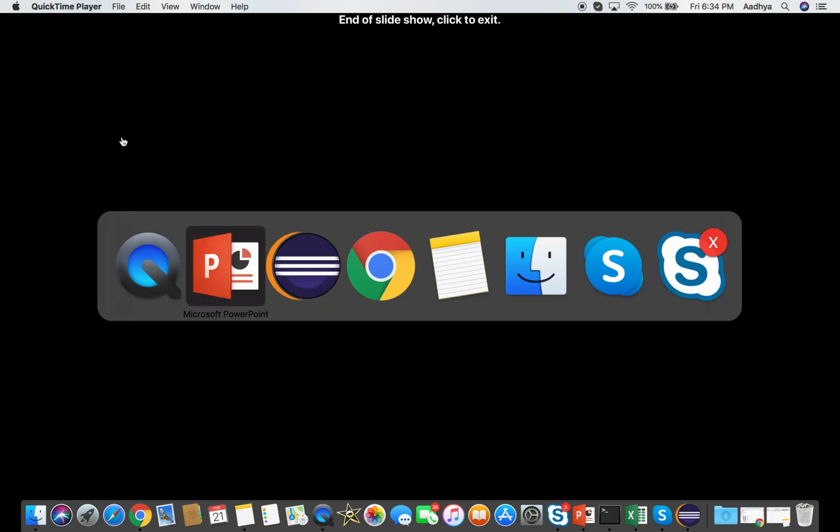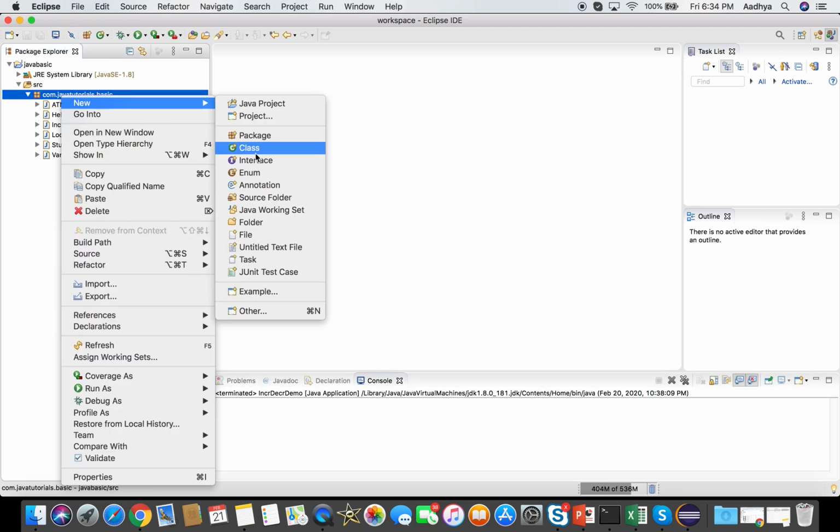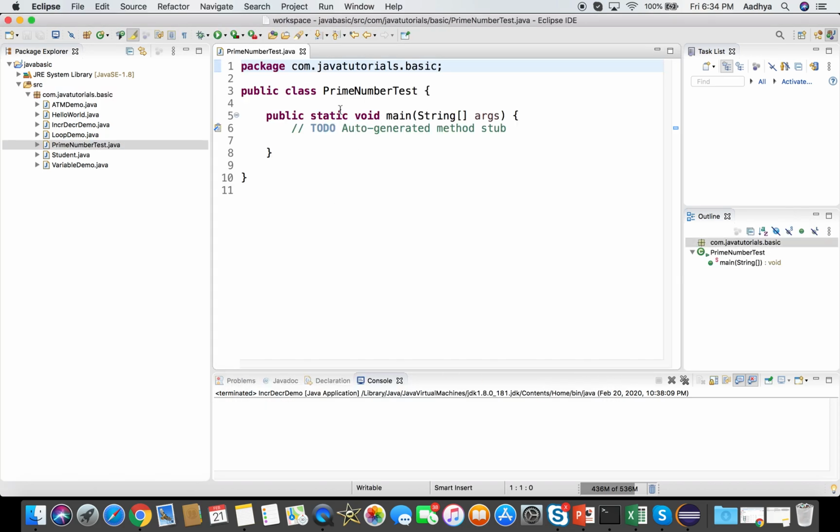Let's do this in Eclipse, the same program. Create a class and I'm going to name it PrimeNumberTest, having this public static void main. Let's say finish. So this is for testing the prime numbers.